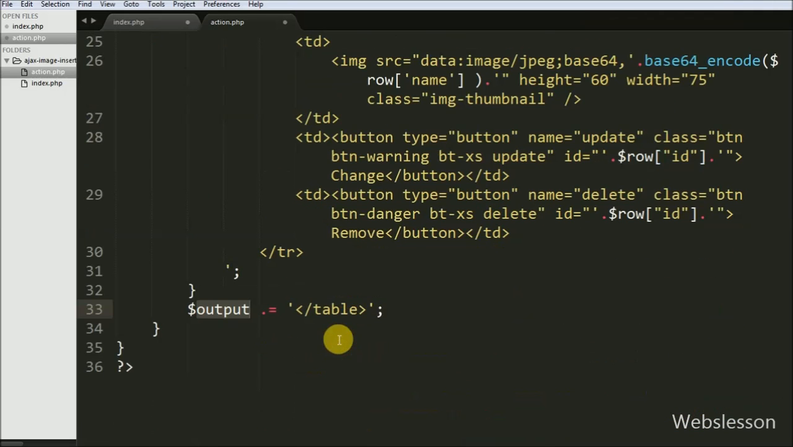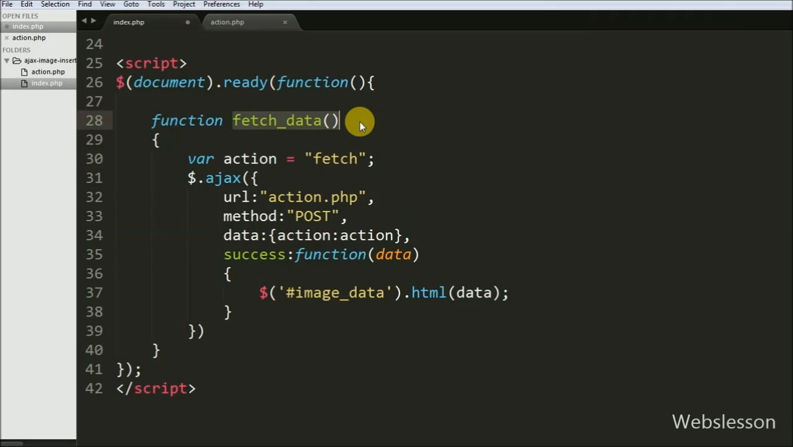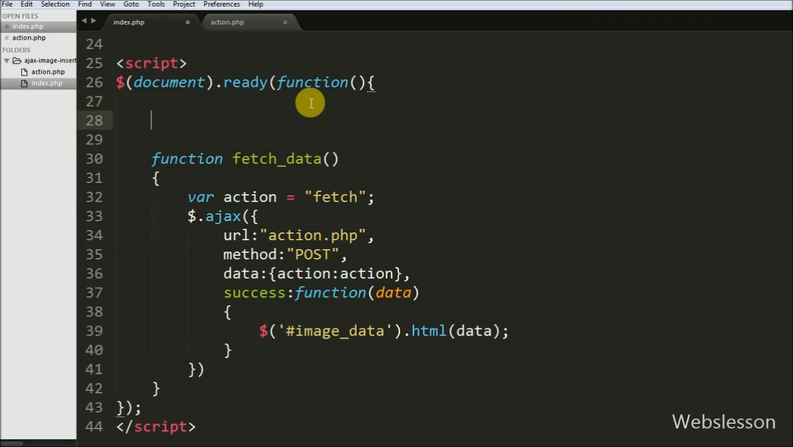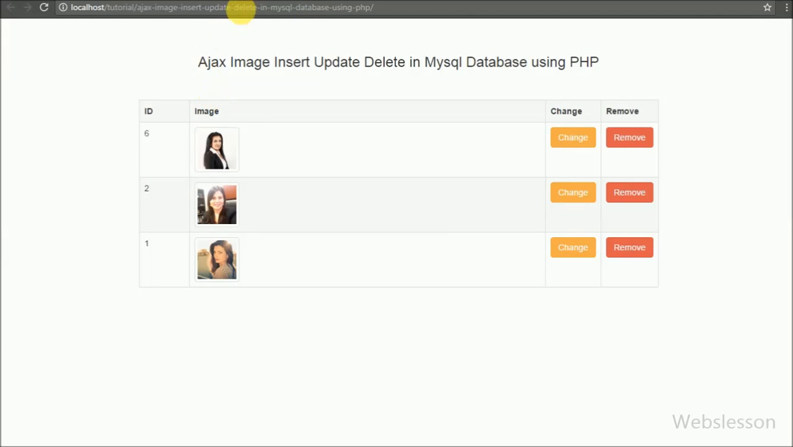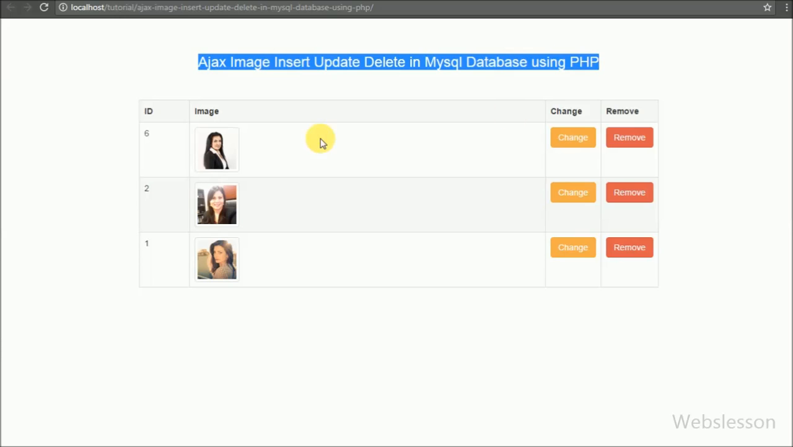Now we want to send data to the Ajax request, so we write an echo statement with the $output variable. So this image data will display on the web page under the division tag image_data. Now we go to the index page jQuery code, and here we call the fetch_data function. So when the page has loaded, this function will be called and it will display image data on the web page under the tag with id image_data. So friends, when the page has loaded into the browser, it displays image data on the web page in HTML table format with update and delete buttons.